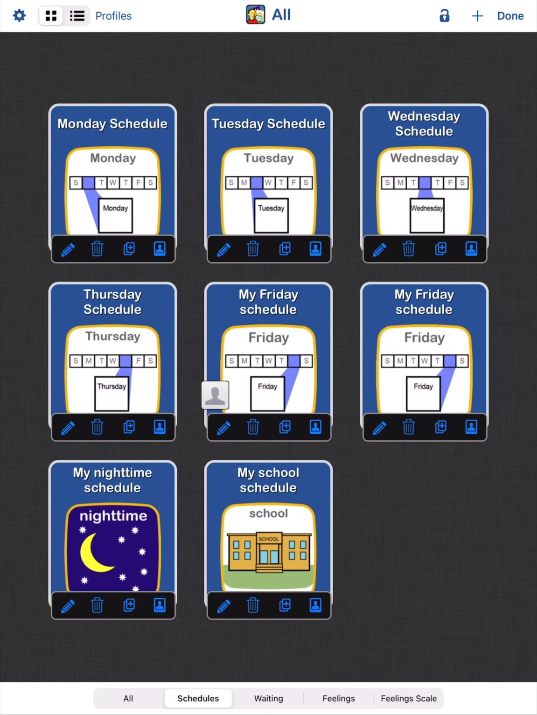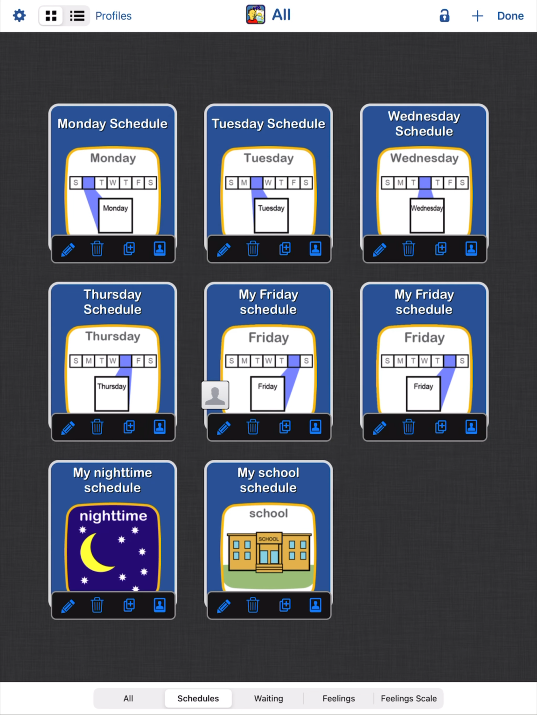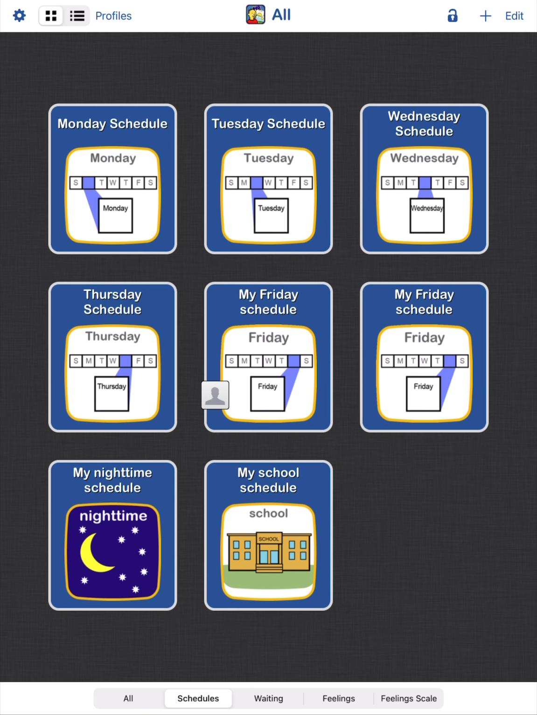So the last one here is you can assign it to the profile. So if you want to assign it just to, let's say, Jane or John, it'll disappear from this one and go over to Jane or John, but we don't need that. It's already assigned there, but we will just cancel that now, and we will select done. So now you see that the lock is in editing mode because it's unlocked.